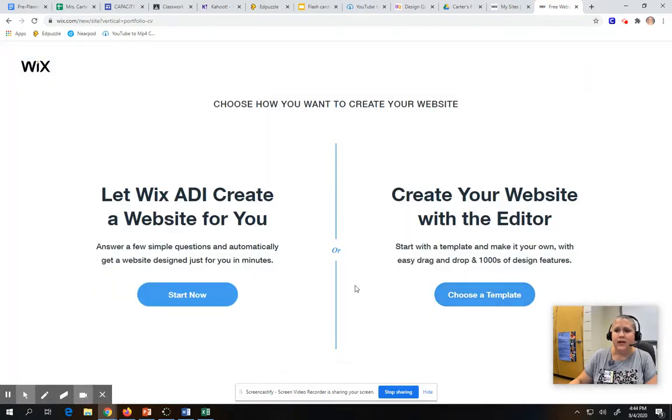On this screen, the left side talks about letting the artificial intelligence, if you will, create the website for you. It sounds easy, but I found that it's not really user friendly. It was hard for me to grasp exactly what they were doing in the ADI section. So please make sure that you choose the choice on the right, which is create your website with the editor, and you get to choose the template.